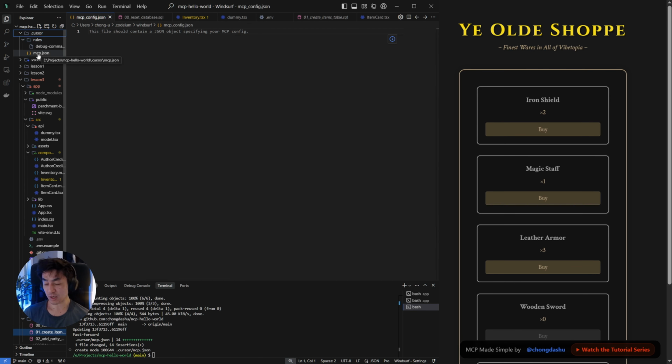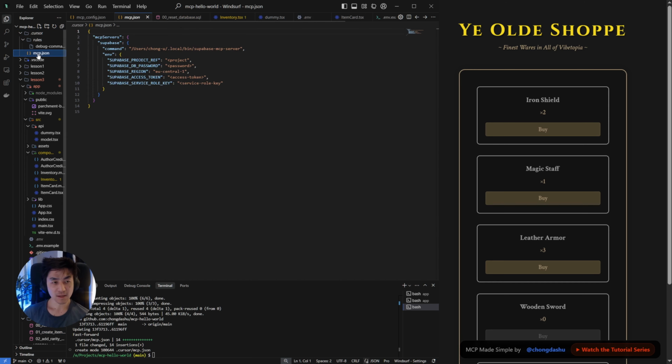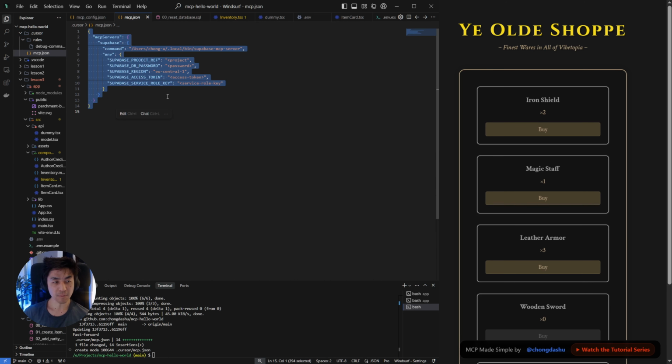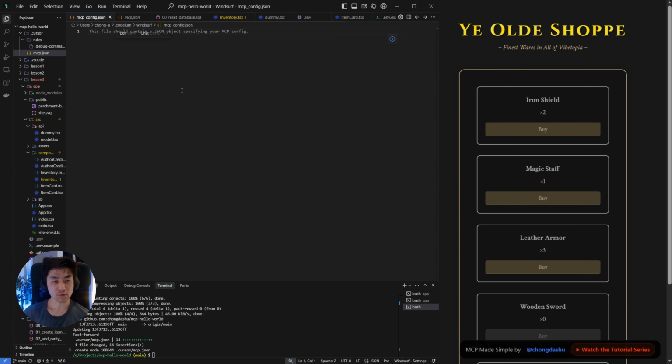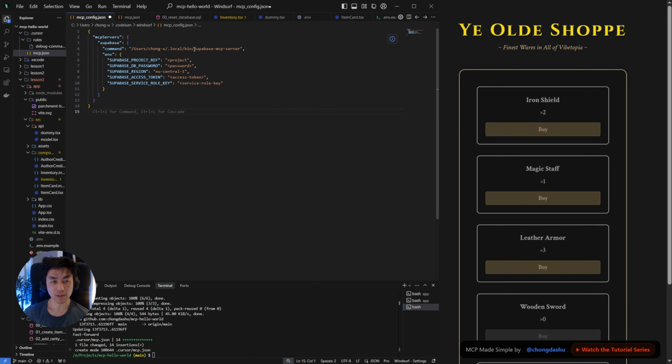And don't worry, this works for both Cursor and Windsurf. You take this, copy it, and pop it back into this folder over here. If you're on Windows, you need to change this and put Supabase MCP Server.exe. The rest of these things can be retrieved from Supabase itself. So I'm going to show you where all of them are.